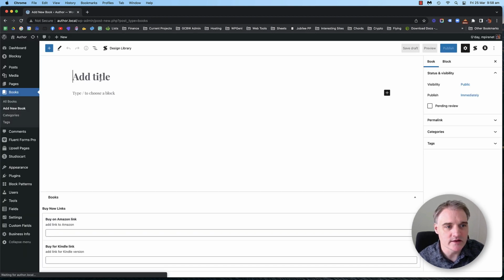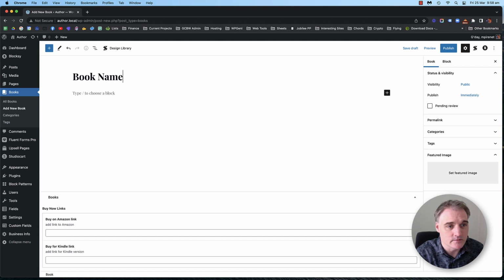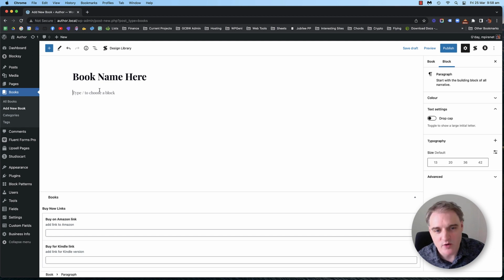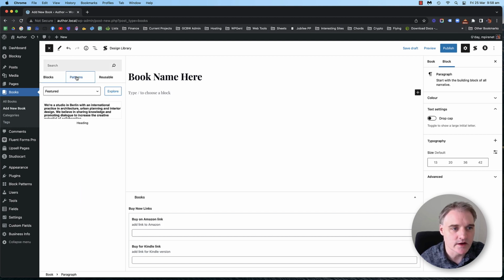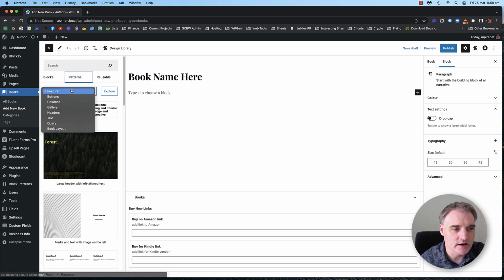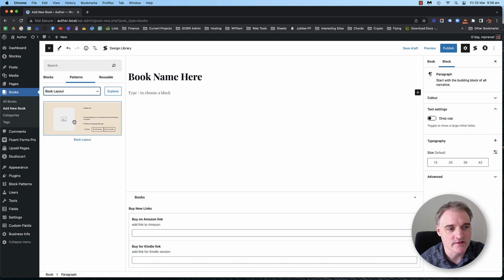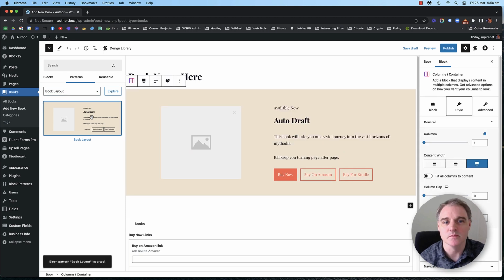and then they would put in the title of the book, so book name here. And then, so instead of them having to recreate that whole layout again, all they have to do is go up into the Nifty, which is also in Gutenberg, click on the plus icon here, and then we go into patterns, okay? Then in this dropdown, we can see that we've got that book layout category here. So we can just do that. And then voila, there's our layout. So then we can just click that and boom, it's straight in.